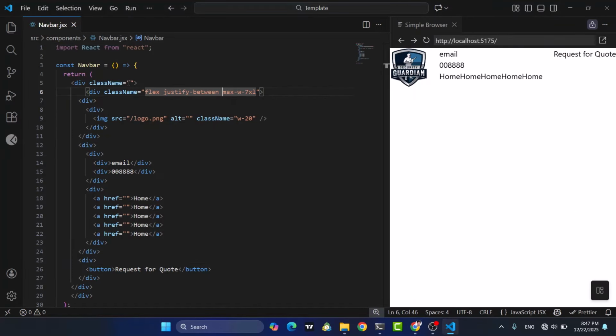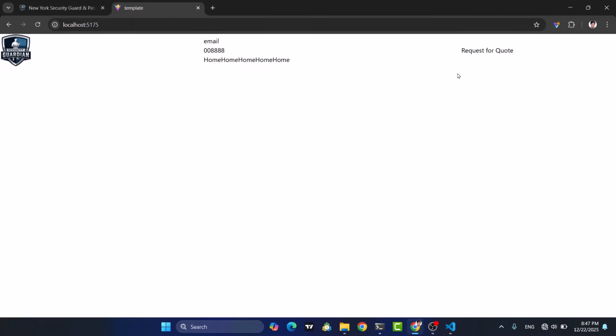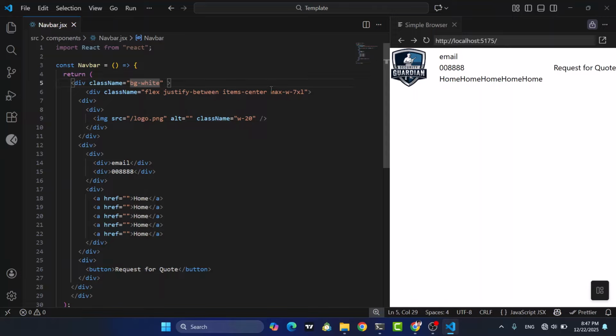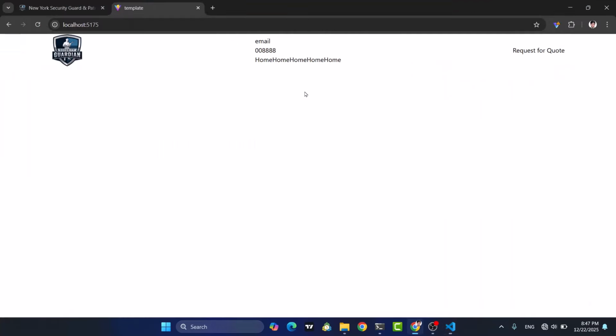That is okay. Max width 7XL. Justify between and items center vertically. Page wide. That is okay. And also whenever we use this justifying flex items, justify between, whenever we use this max width 7XL we should use margin X R2. So it will solve the issue. Now it is at the center.